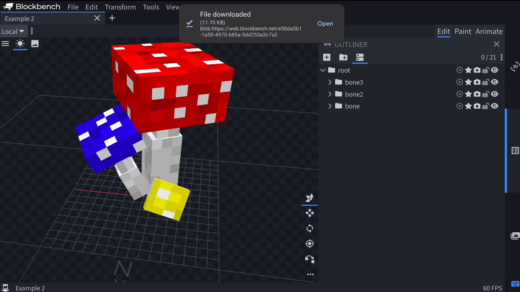Most of the time it just saves it into your downloads folder too. And if you're on a computer, then you just have to select what folder you want to save it to. Just make sure you remember where you save it.